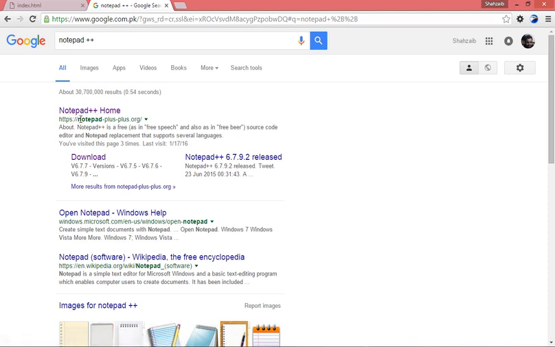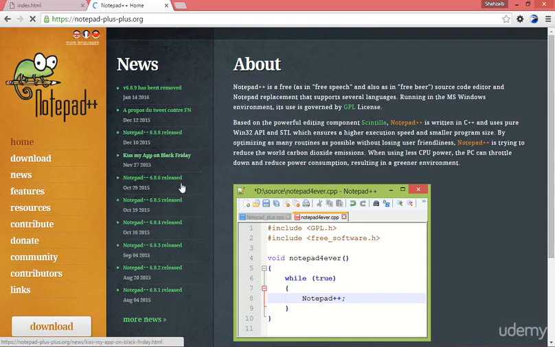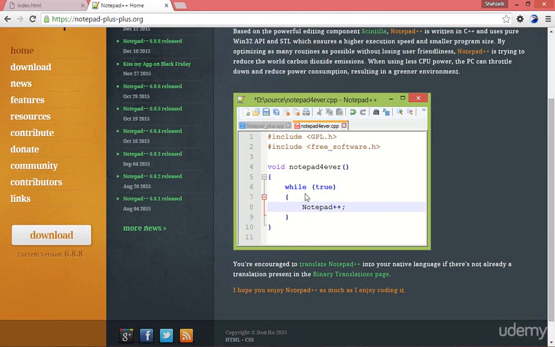Okay, the website address is notepad-plus-plus.org. Let's click on the element. It's gonna open and now you can see the look of Notepad++, and this is the difference between it and the simple Notepad, which is installed by default on your Windows computer.